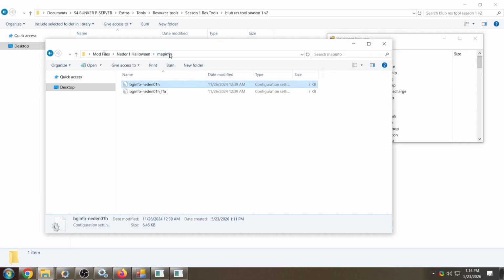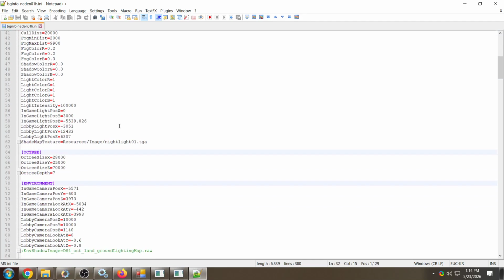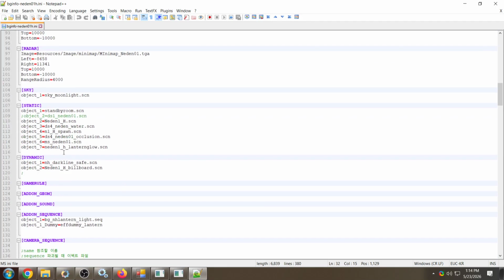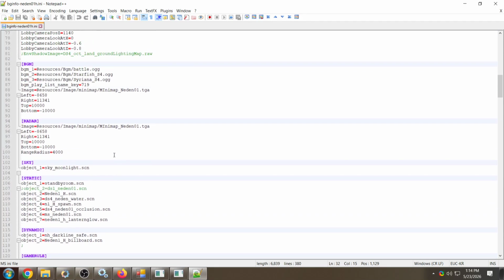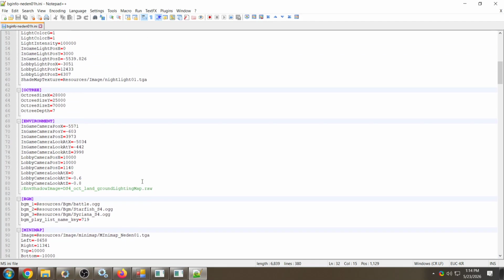So, in the map info folder, we have the map info files, which basically act as definition files for the maps themselves. So if we go ahead and open this one, we can see everything within the map is all defined within this file. Things like the models that appear in the map, the skybox, the map images, the minimap, the song and the song playlist key, which we will come back to later in the tutorial.